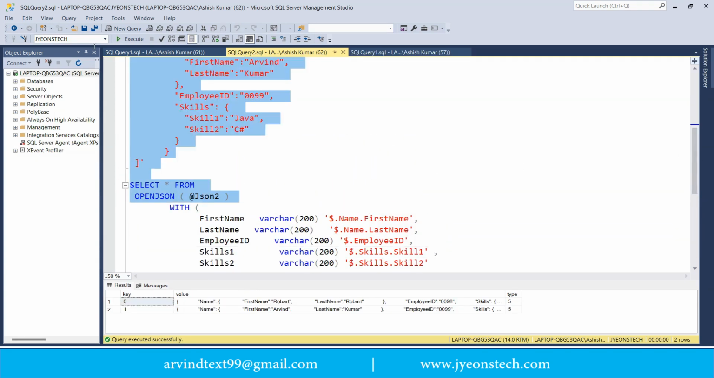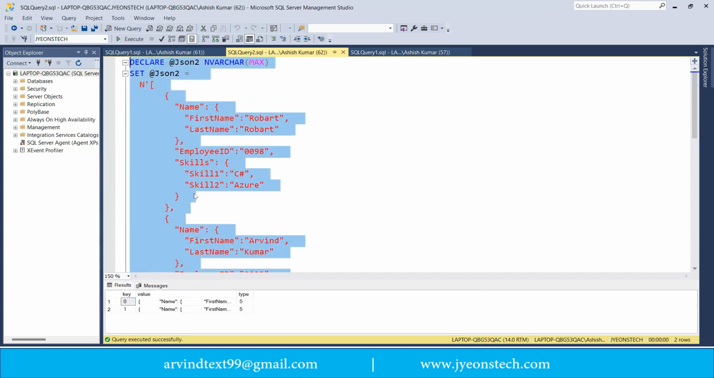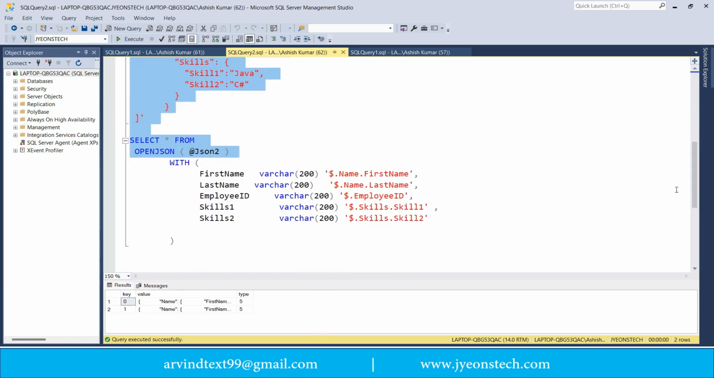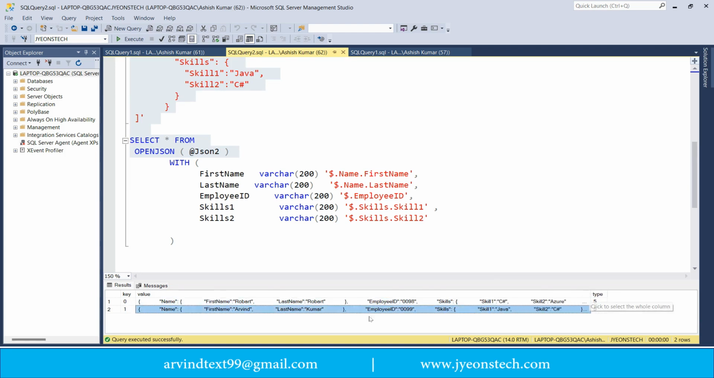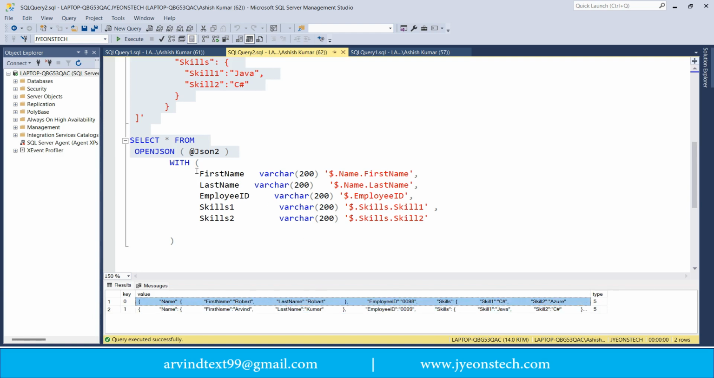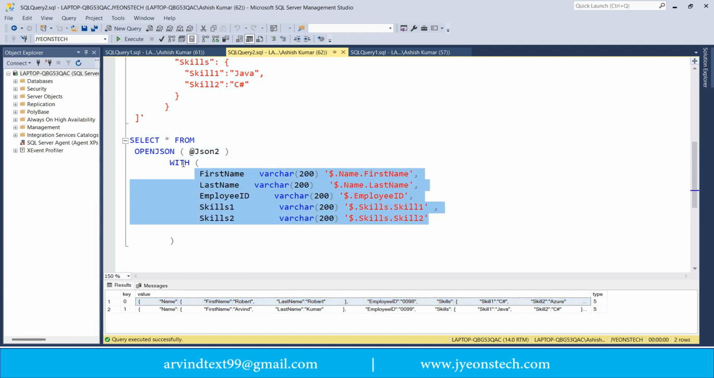So let me execute this part only. You will see that it got converted into only 2 rows. I have selected the query from here, left out this part, and executed just the above part. If I execute it, you can see that there are only 2 rows, with keys 0 and 1. There are 2 objects, and these are the objects. If you want to read these objects, you have to write in this format using the WITH keyword. So I hope you understood this.